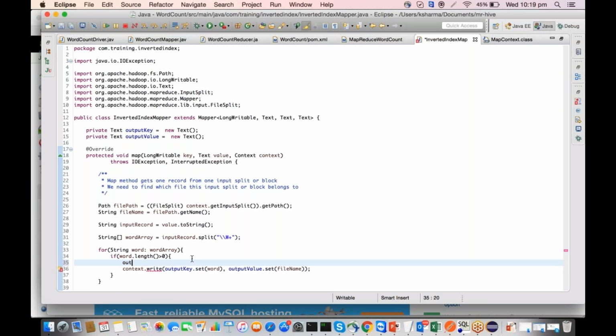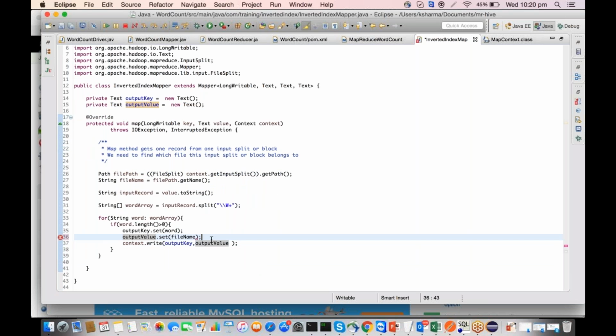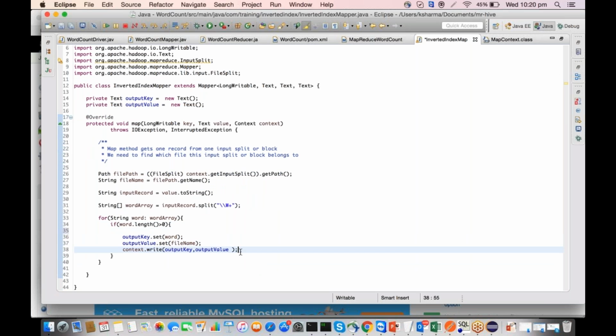Okay, I got it. You have to do outputKey.set before, because set returns void, and then you can write outputKey, outputValue. So that's it. Your job of the mapper is done.